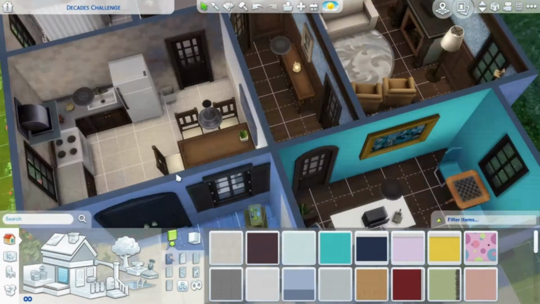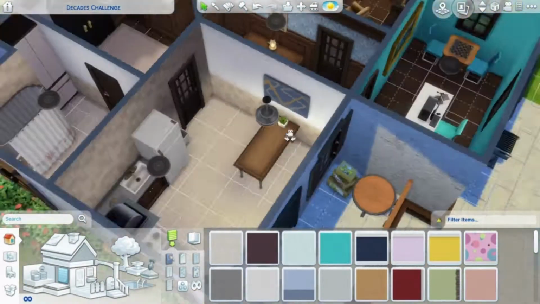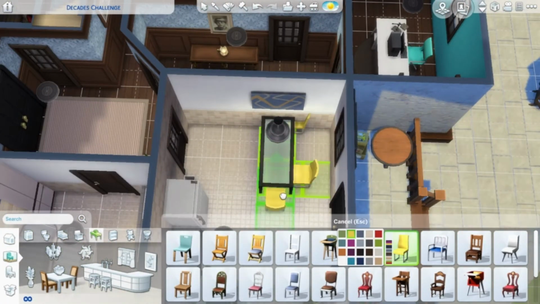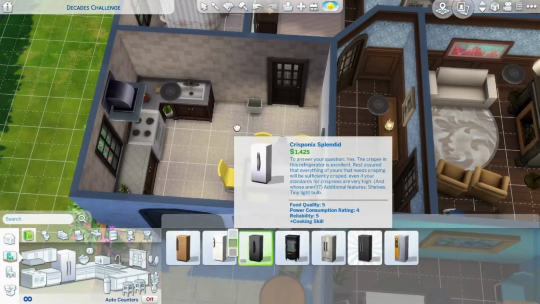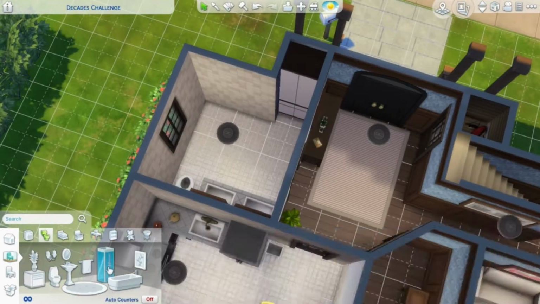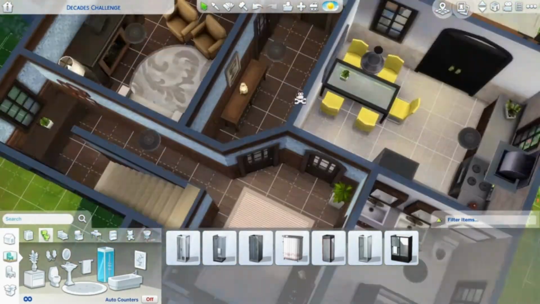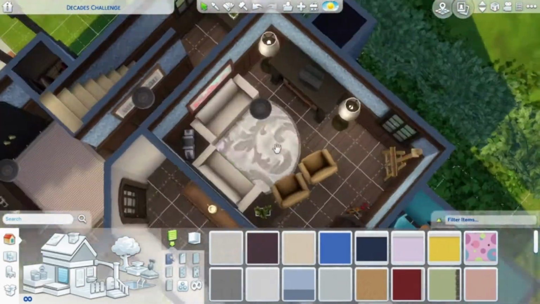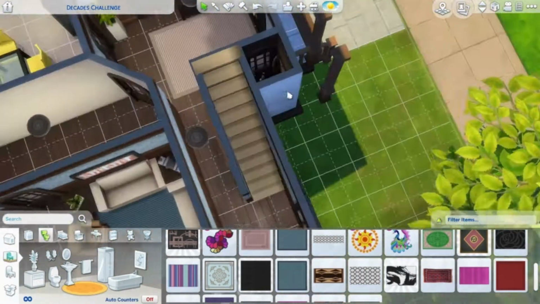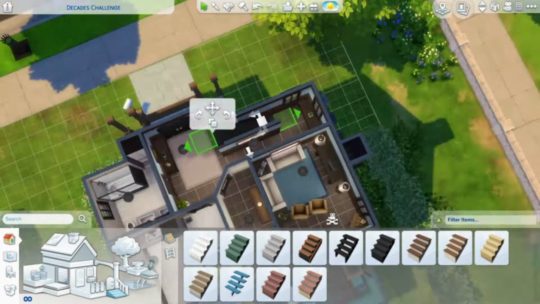So I painted the walls a different color, I put in different chairs, and that makes it look a lot more modern. I also changed the kitchen. I put in a different table and different fridge and stove. And in the living room I changed the rug.